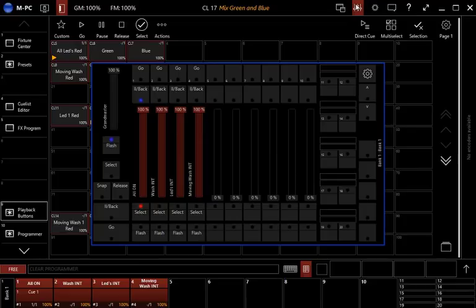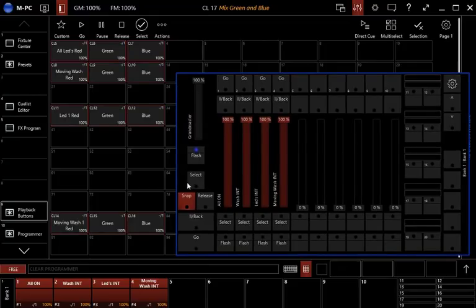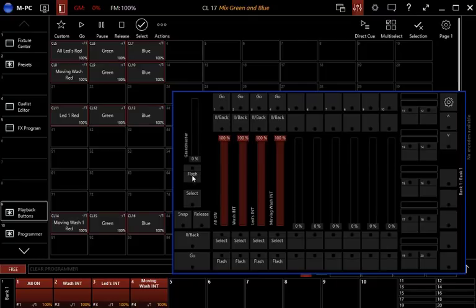So if you want to release all your playbacks at once, you can right click on snap, or you can click on it and hold it in for a few seconds, and it's now keeping the button depressed. And then you can click on release, and there all your playbacks have been released. Then you've got a grandmaster right over here, which is your all-round master for all your intensities and that stuff. So if you turn that down, all the intensities will go to 0.